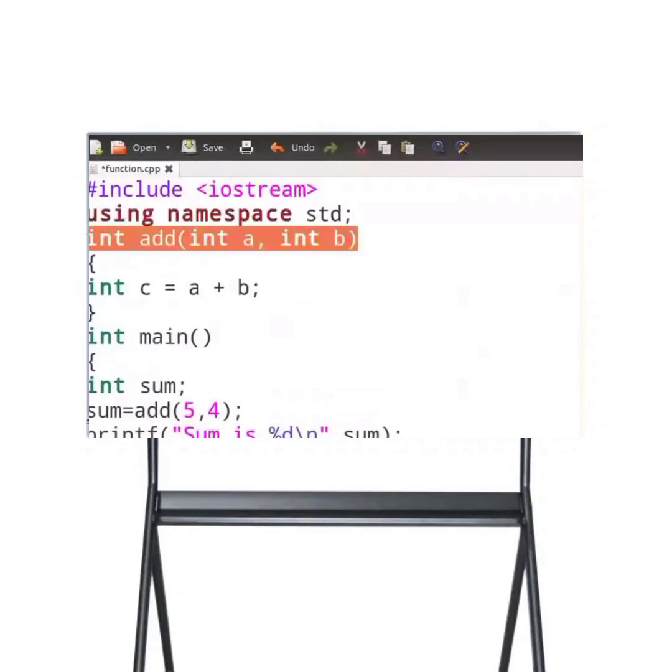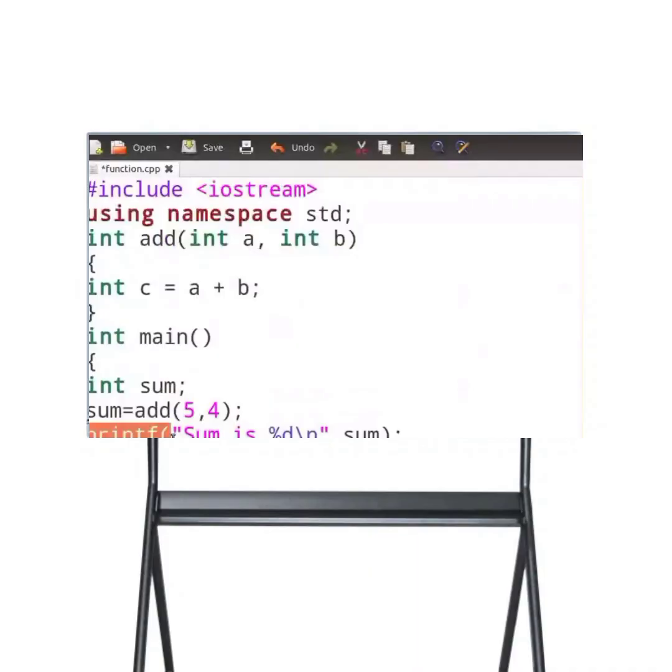The function declaration is the same in C++, so there is no need to change anything here. Now replace the printf statement with the cout statement, as we use the cout function to print a line in C++. We don't need the format specifier and \n here.